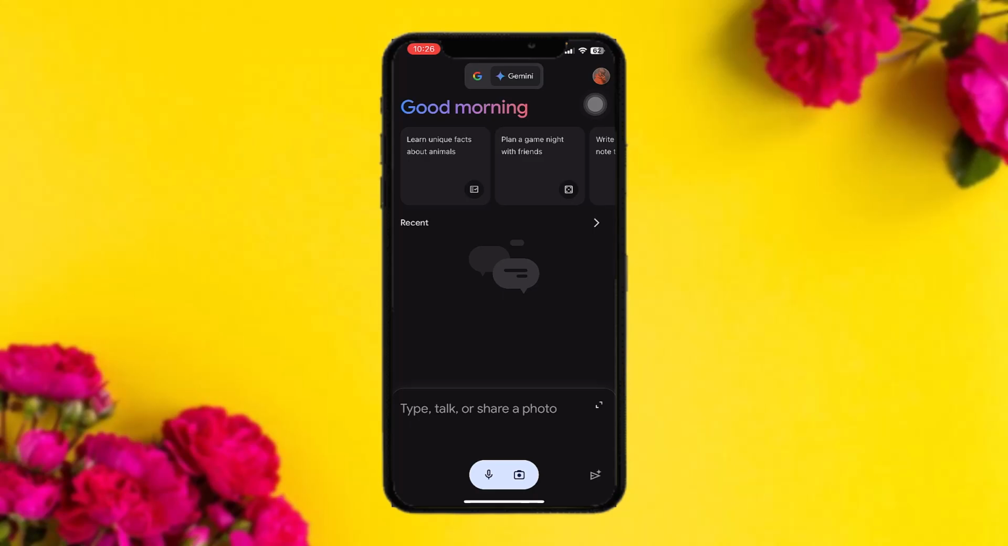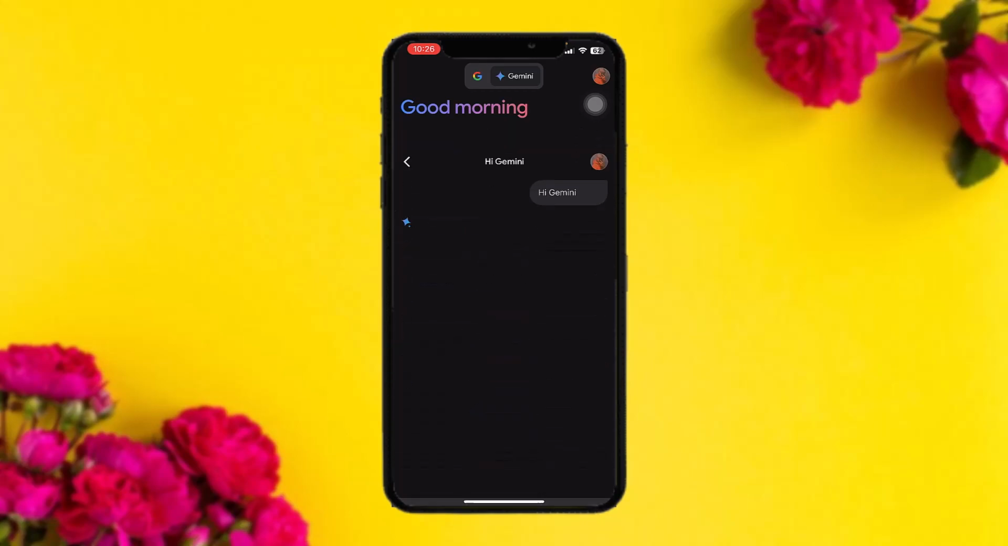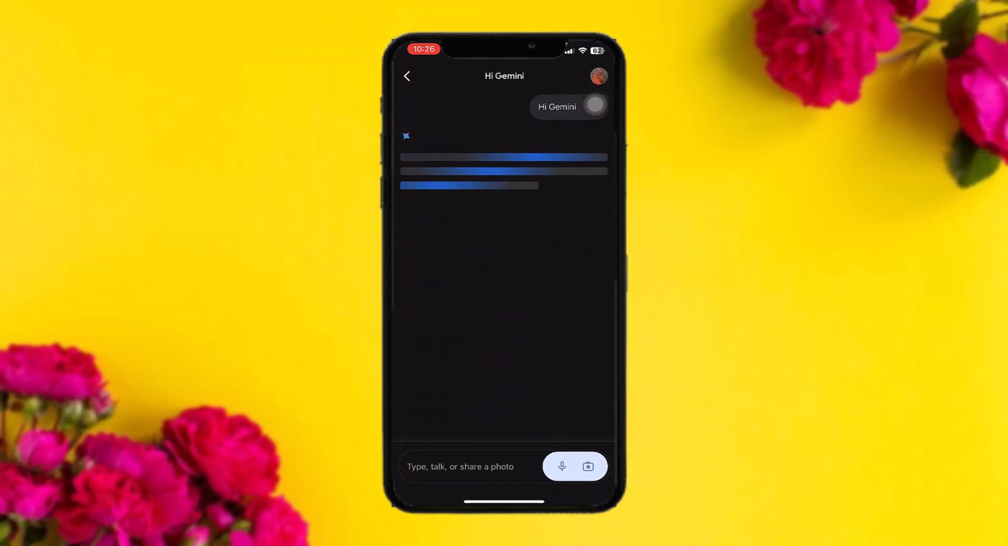Now you can just simply type in "Hi Gemini." And now you can see Gemini replying, and that's basically how to use Gemini AI on iPhone.